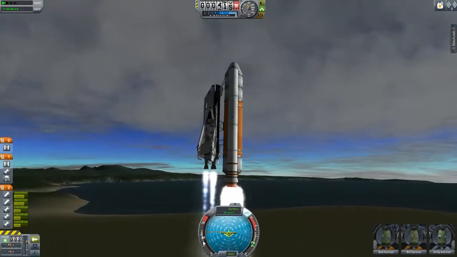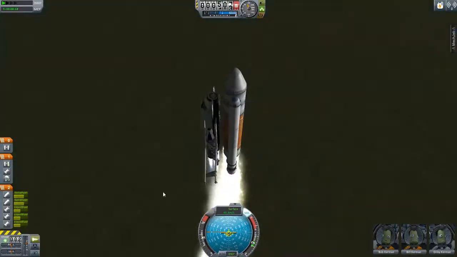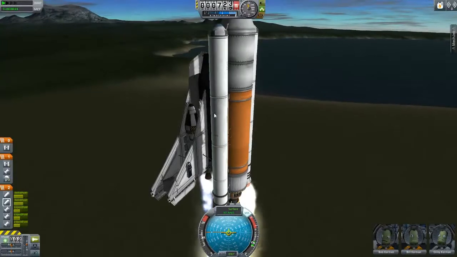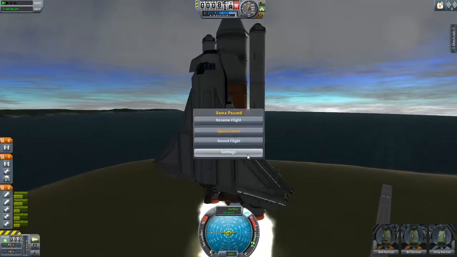So yeah, you'll probably want to start at about a half throttle actually. And it starts off very slow, but these solid fuel boosters will last. Oh crap, I forgot something. We'll go to this. Right.